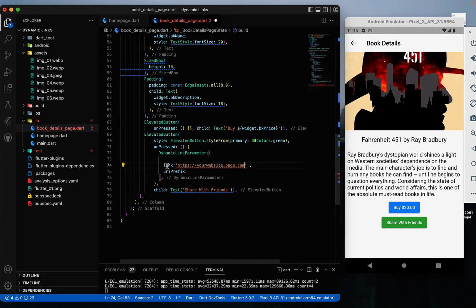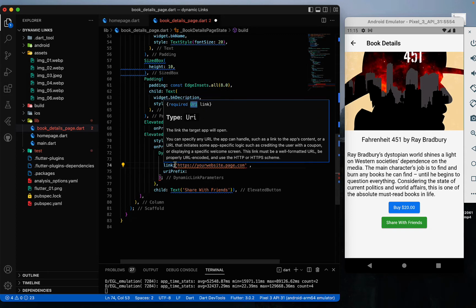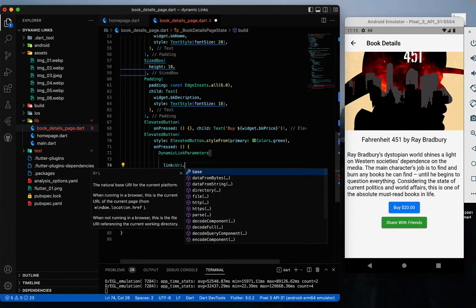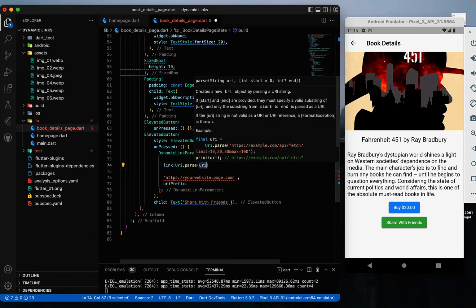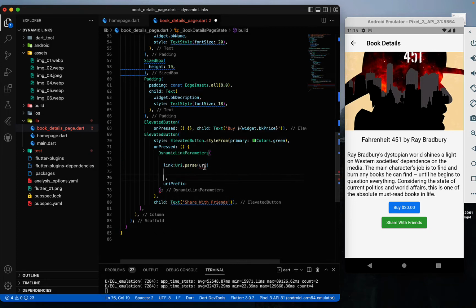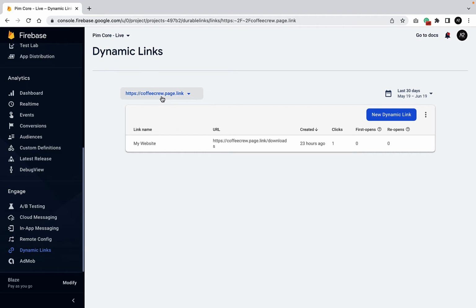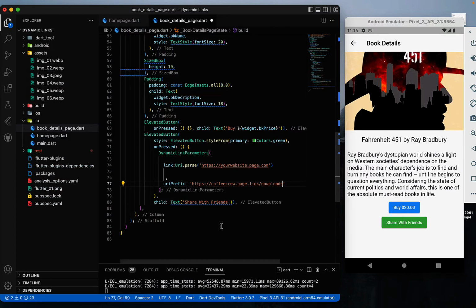Okay, and it is giving error because we need to give URI, not a string. So we can say URI dot parse, and here inside this we can pass this string like this. Okay, now we need to give our URI prefix. Here we just need to pass our main domain. So if you go to Firebase, this is the main domain we have. So simply you can copy this and paste it over here. Just remove this download stuff, save it.